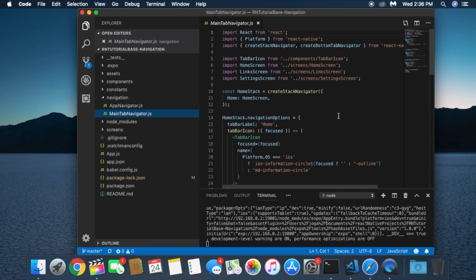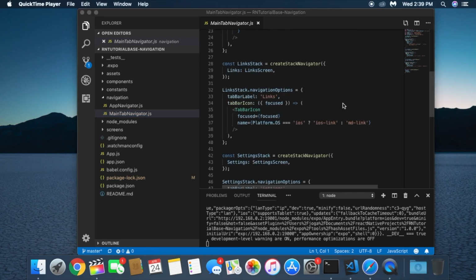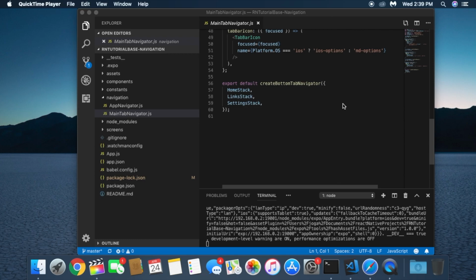Immediately you will notice that there's kind of a lot going on in this file, but once we break it down, it's really not that complicated. First, scroll down to the end of the page where we see the default export. We see that what is being exported is actually just a tab navigator with 3 tabs provided as parameters: the home stack, links stack, and settings stack.